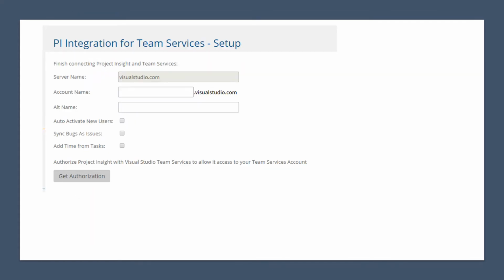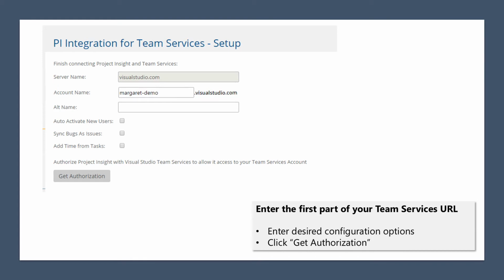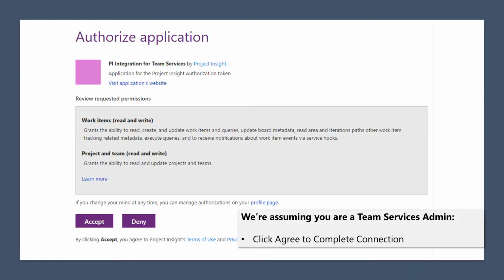This short screen is all you need to connect to Visual Studio Team Services. Start by entering your Team Services URL and click Get Authorization. If you're a Visual Studio Team Services admin, proceed by clicking Accept. If you're not an admin, you may have Team Services permission issues depending on the project. We strongly recommend the user who makes this authorization to have admin permissions in both solutions.